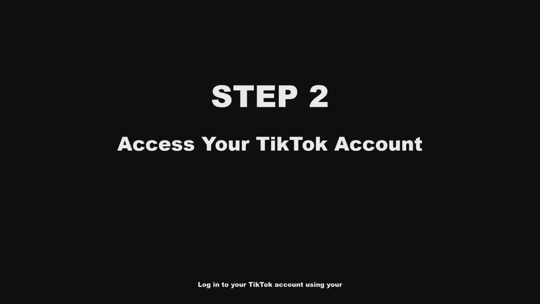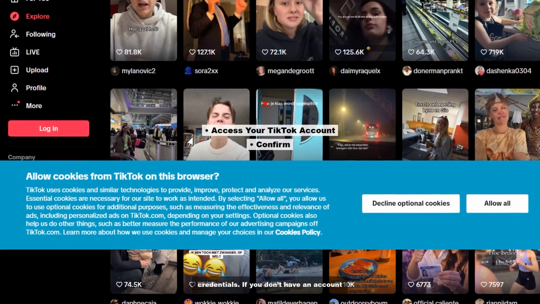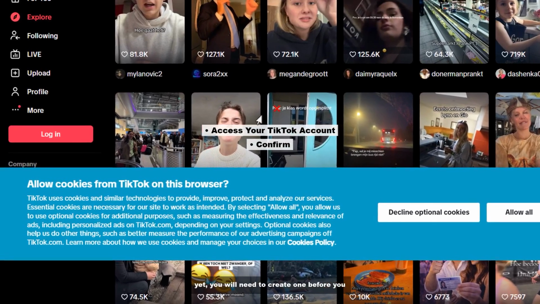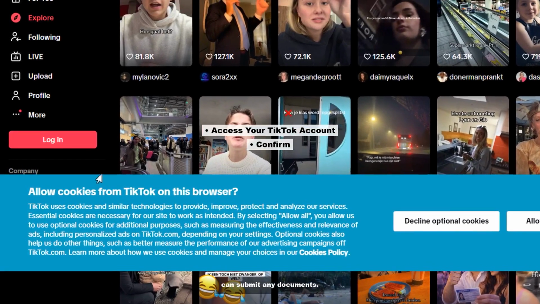Step 2. Access your TikTok account. Log into your TikTok account using your credentials. If you don't have an account yet, you will need to create one before you can submit any documents.